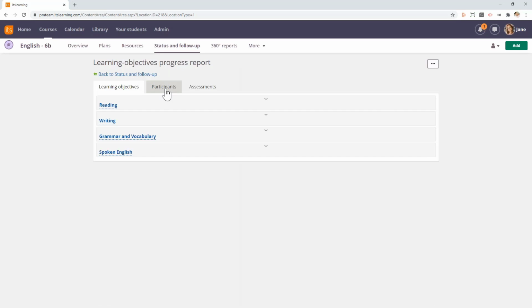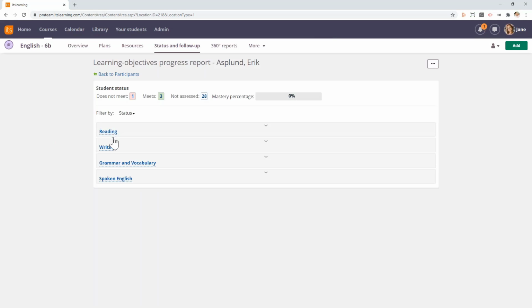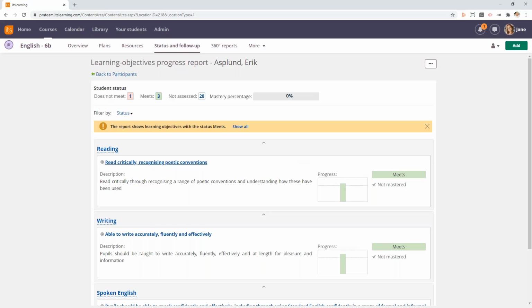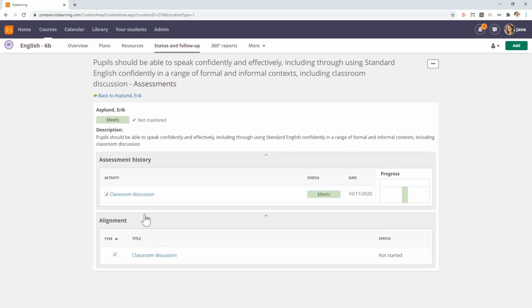So the other way, participants view, I can see here that Eric has been assessed, the others I haven't assessed yet. And I can, for example, just click on the assessments that the student now meets and the report will filter. So I, for example, see this one, which comes back to the classroom discussion, which I've checked.